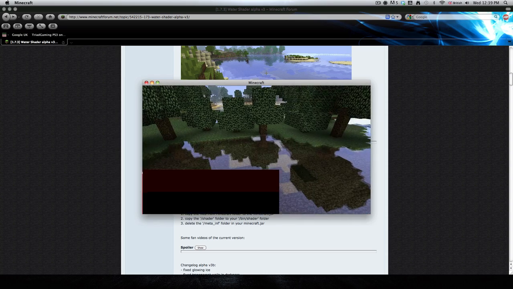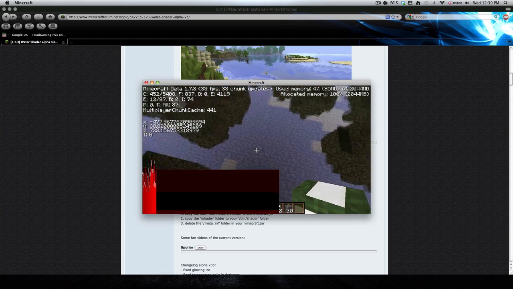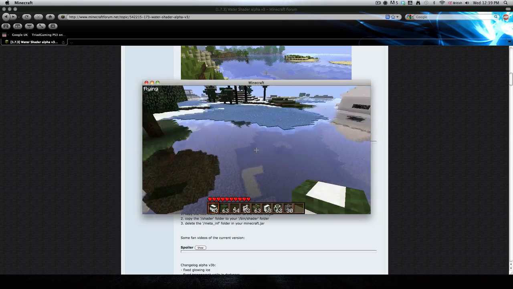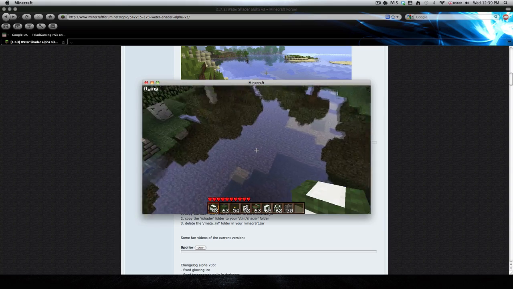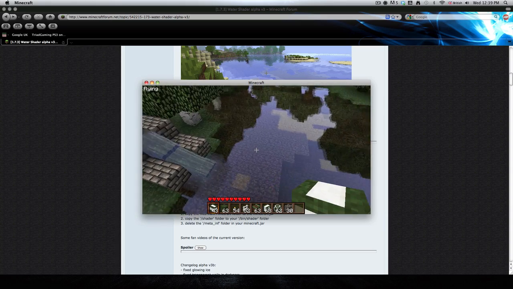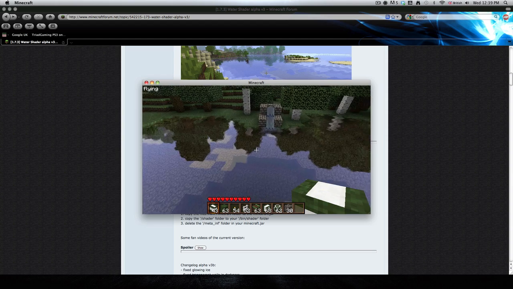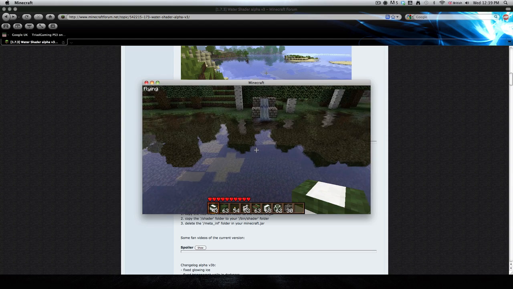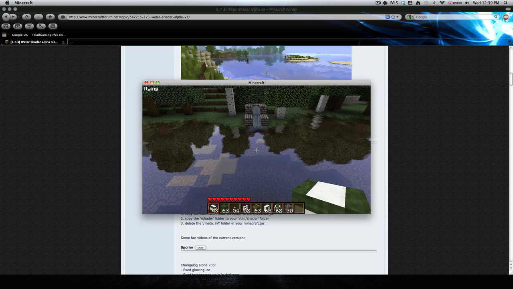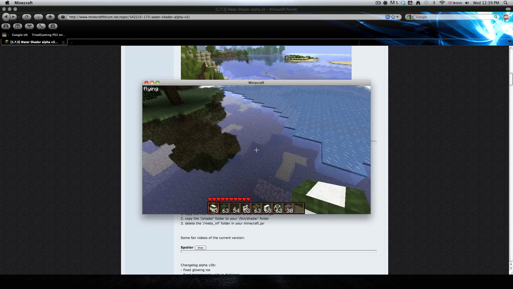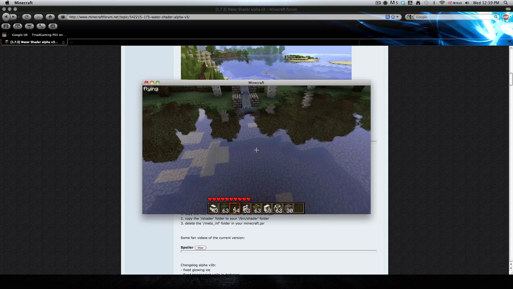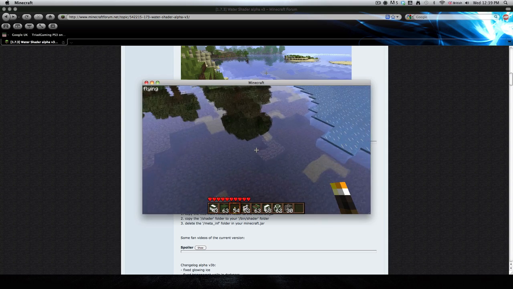As you can see, I'm getting about 40 frames per second. Normally I would get 40 frames per second with this. This is on far render distance, so it does drop your FPS a little bit, but not too much. So that was a quick tutorial on how to get the water shader mod for Minecraft. For more Minecraft modding tutorials, stay posted. I will post some more.